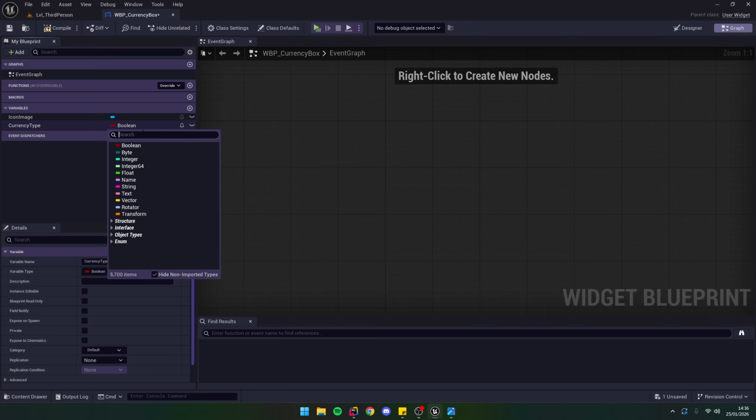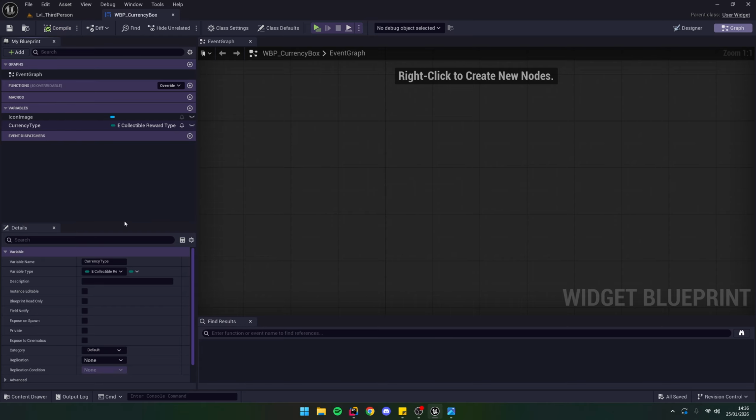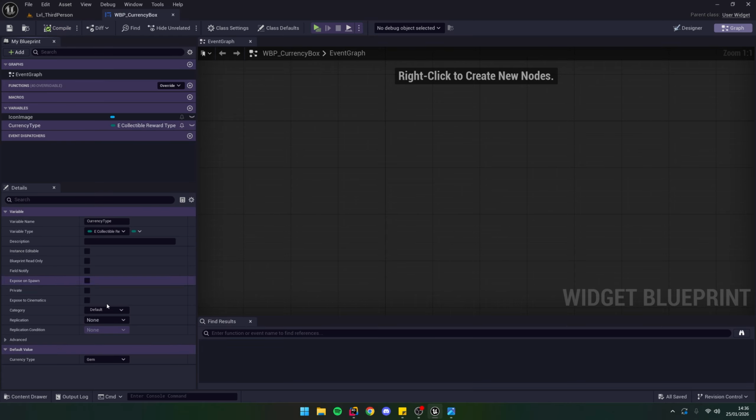and the type will be a collectible reward type. Save this and make sure once you have created your variable, if you go down here, there is an option to make this instance editable. We want to make sure this box here is ticked.